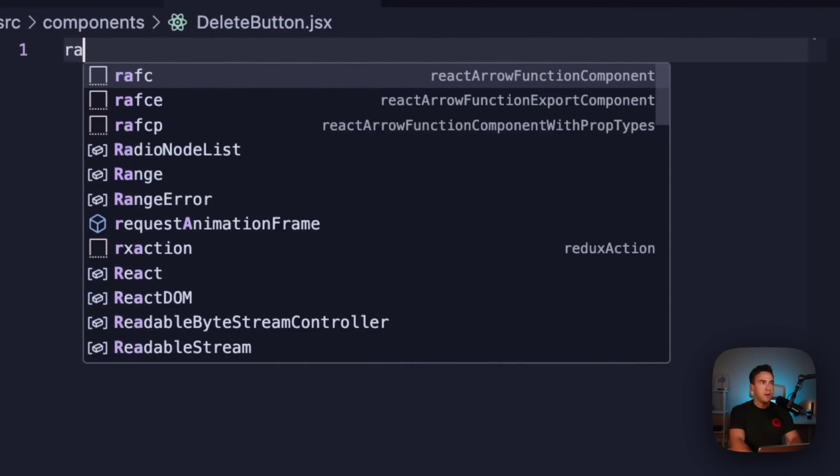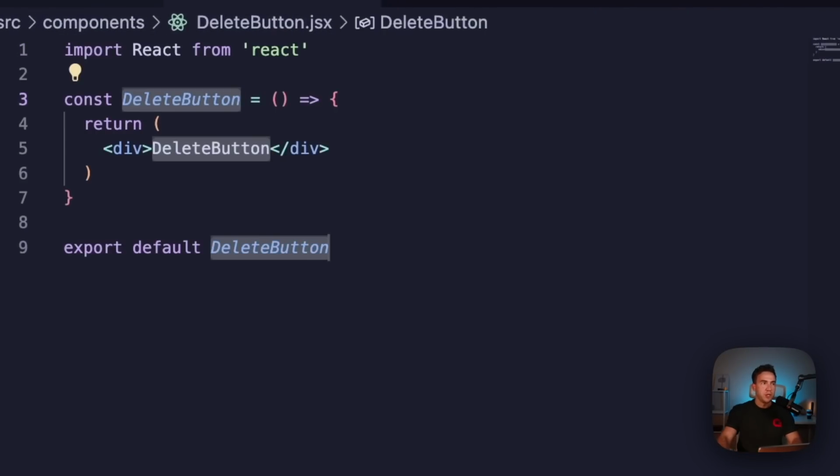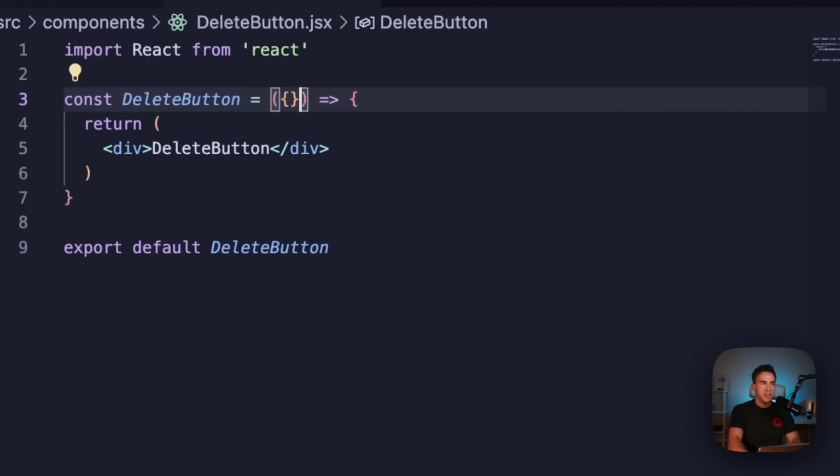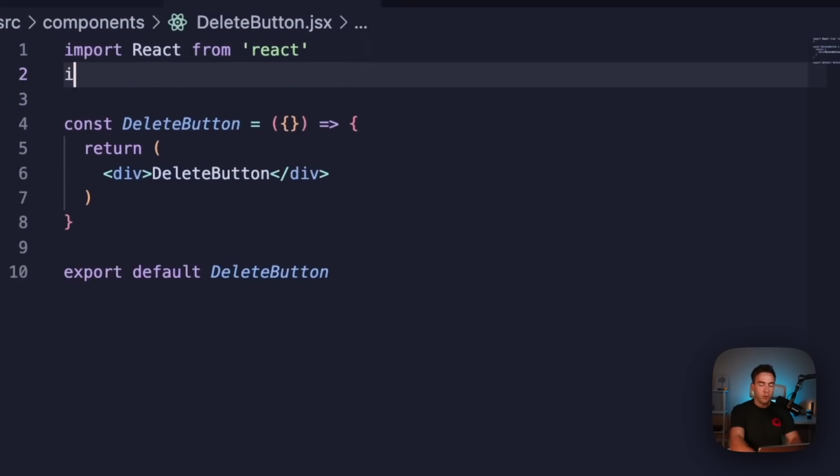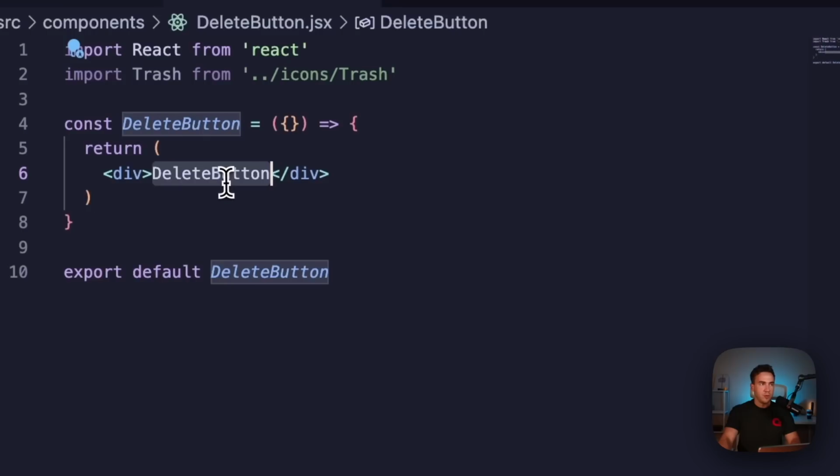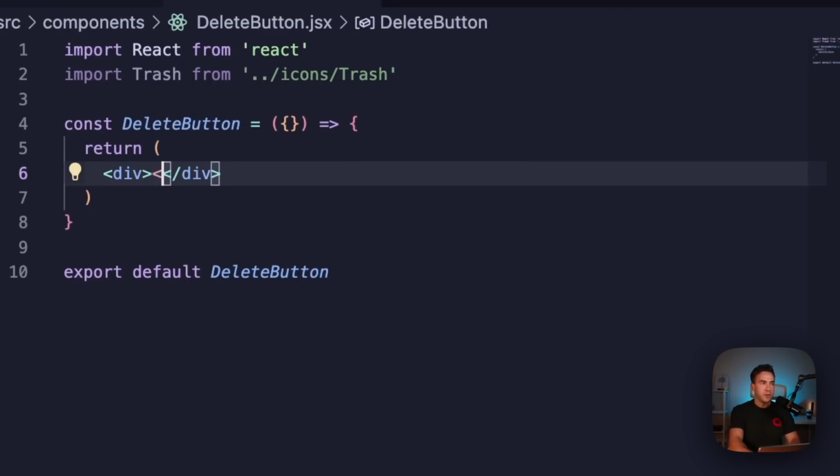So React arrow function component export. That's my shortcut here. And we need to pass in a few values, and we're also going to import the trash icon here because we're just going to wrap this here. So we'll just go ahead and bring this around. We'll just do trash like that, close it off.